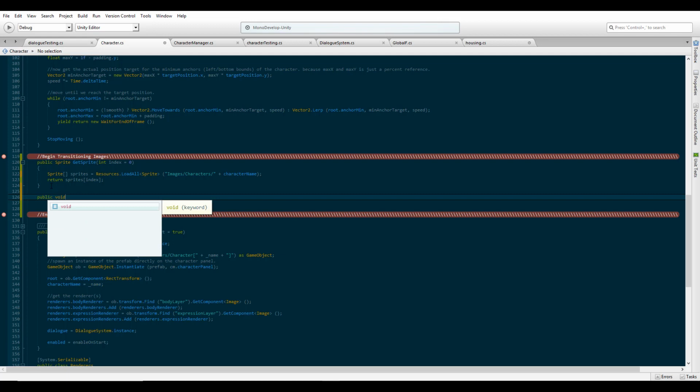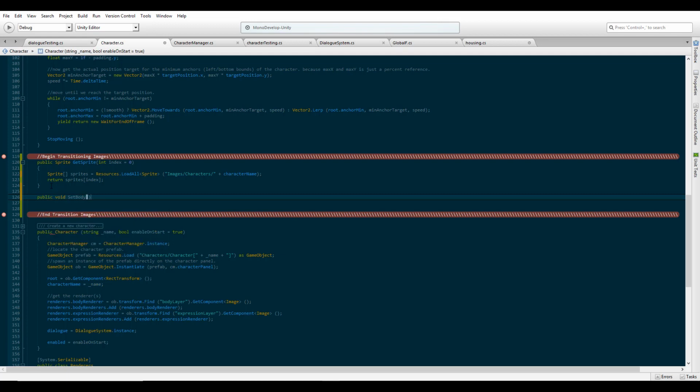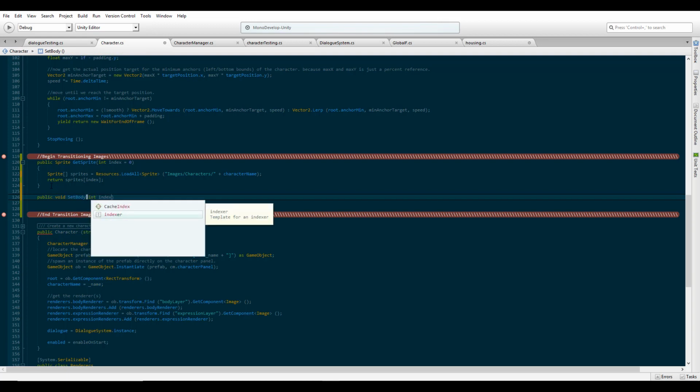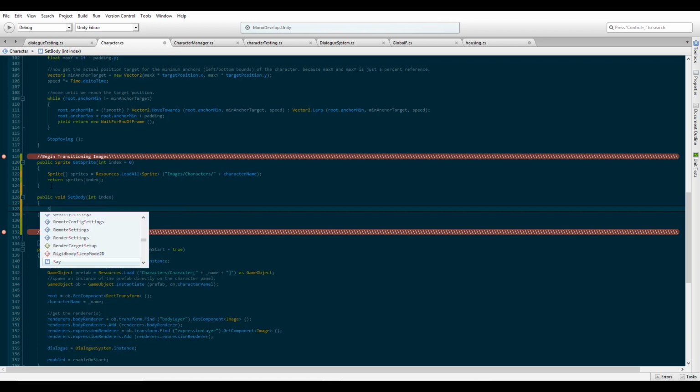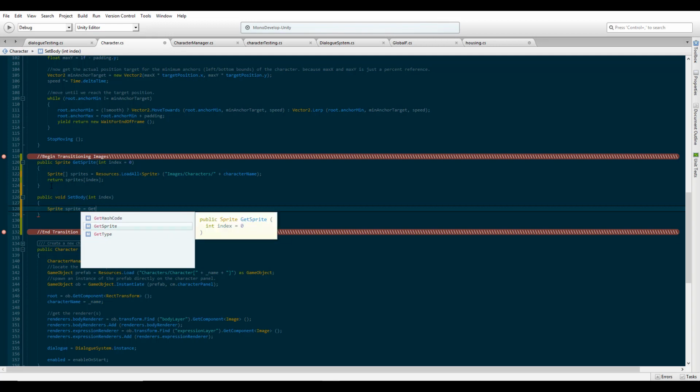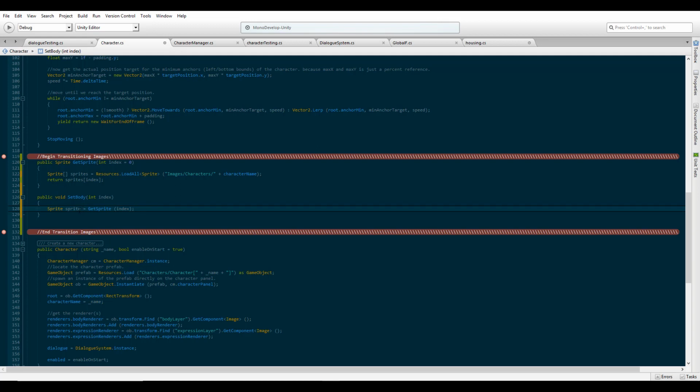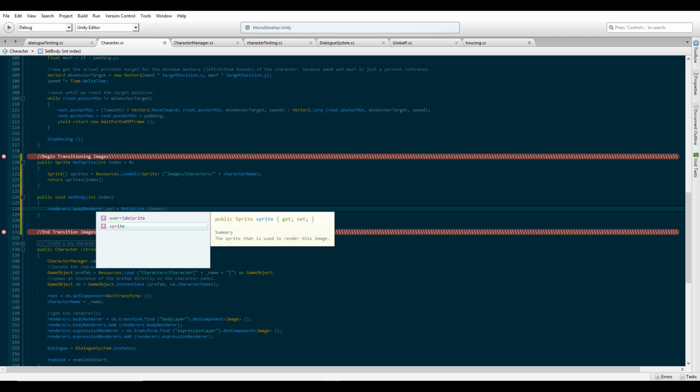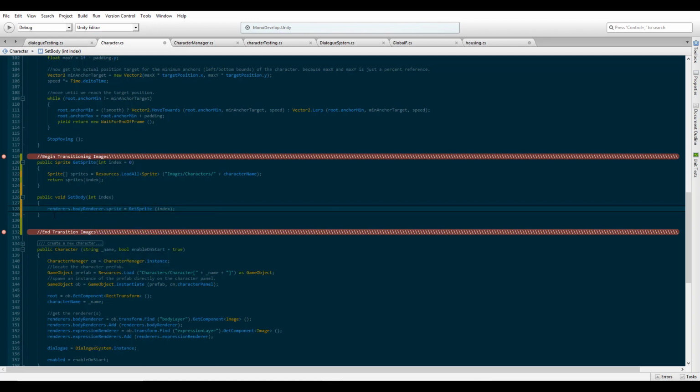So public void SetBody. I already know I'm setting an image, so I don't need to add image on that name. And this will just take an index, because what we're going to do is get our sprite called sprite equals GetSprite of index. And since we have our sprite, we know that our body renderer is going to need to set this sprite as the active sprite. So instead of just storing that, I don't even need to do that. I'll say renderers.bodyRenderer.sprite equals GetSprite at that index.